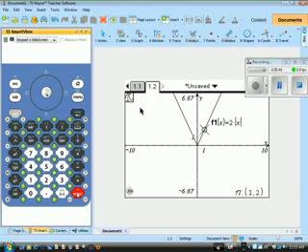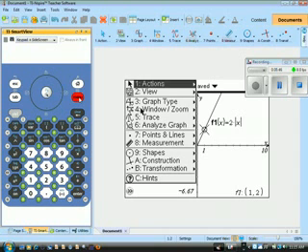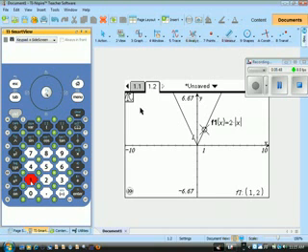Now if you're not getting these points on the Inspire, you do menu, trace, graph trace. And you can do negative numbers, just do -2 and enter. So we got that V-shaped graph there.